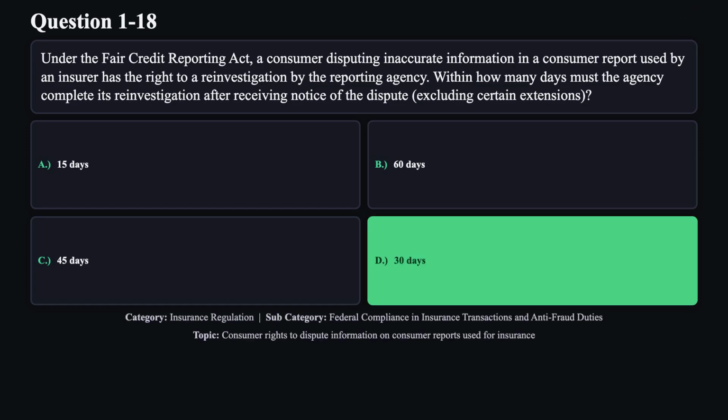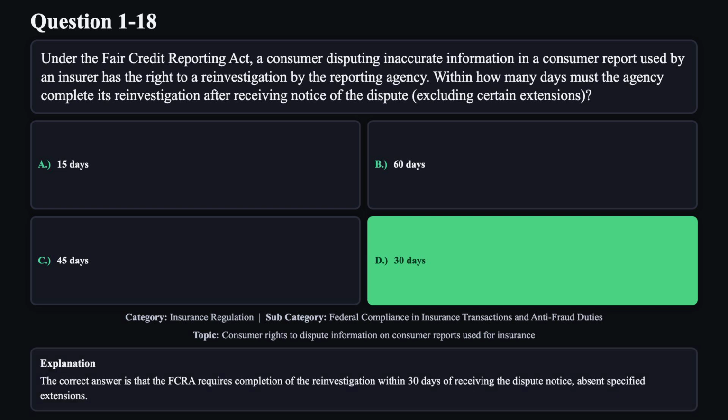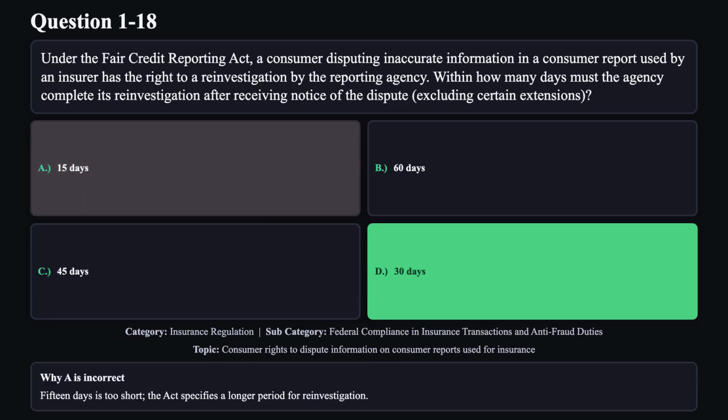The correct answer is D. The correct answer is that the FCRA requires completion of the reinvestigation within 30 days of receiving the dispute notice, absent specified extensions. Reason A is not correct. 15 days is too short. The Act specifies a longer period for a reinvestigation.